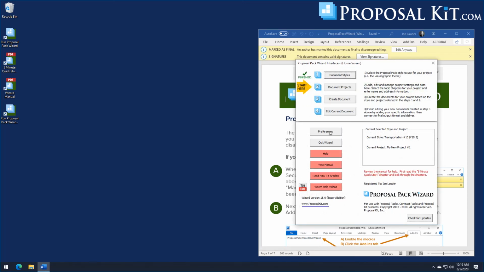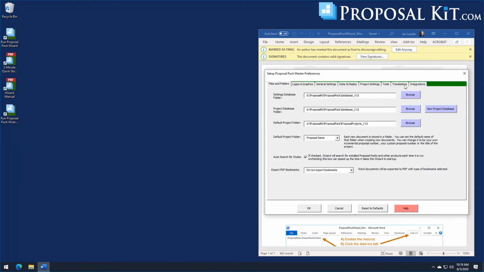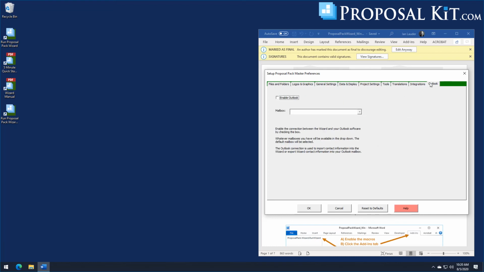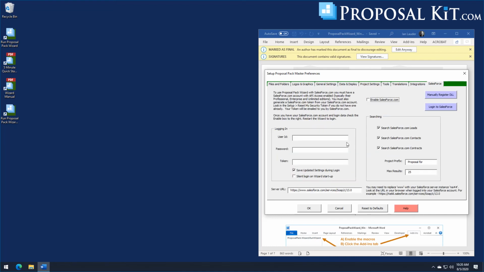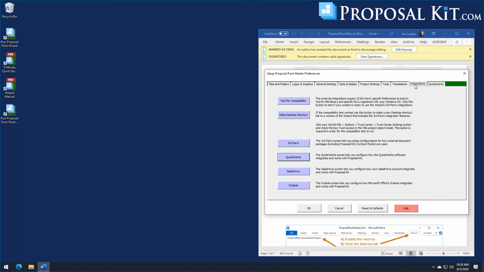And now we can go into the preferences. And now you'll see we have access to all of the integration feature screens. And we can turn on QuoteWorks, Salesforce, Outlook, and so on. And that is all there is to it, switching from the non-integration version to the integration version of the wizard.